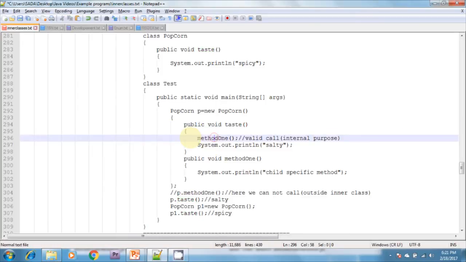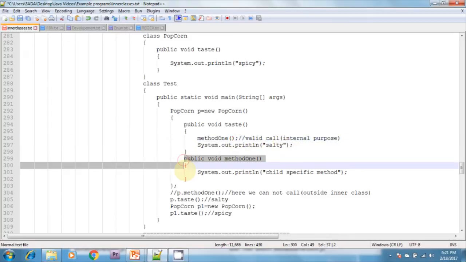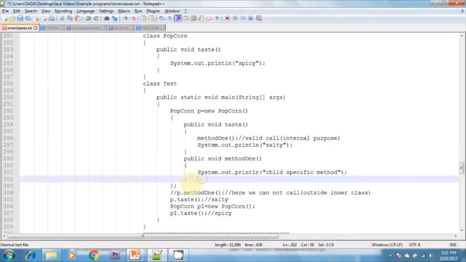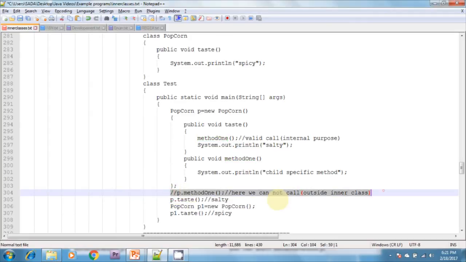See here, inside the taste method, I'm creating a method one. You see here, this is the method one. Now I'm calling the method one. Here we can't call the method one. Why? Because it is outside of the inner class. Here it's not possible to call the method one.